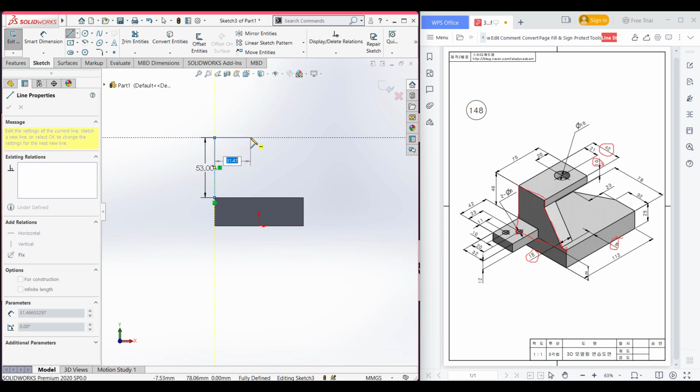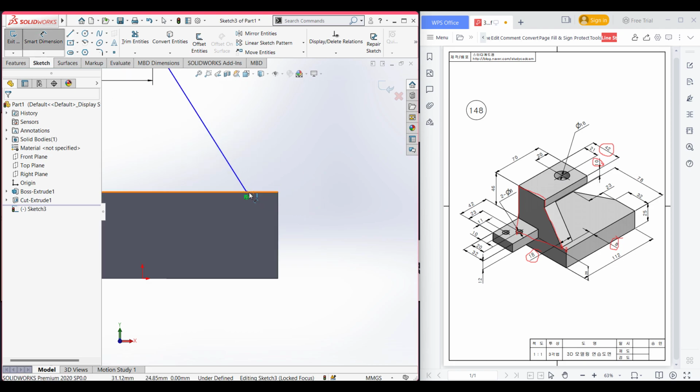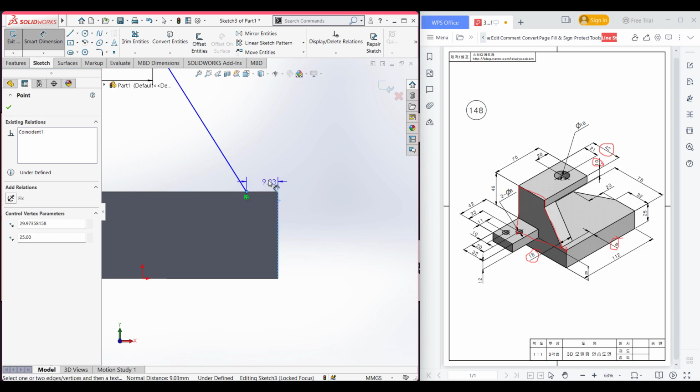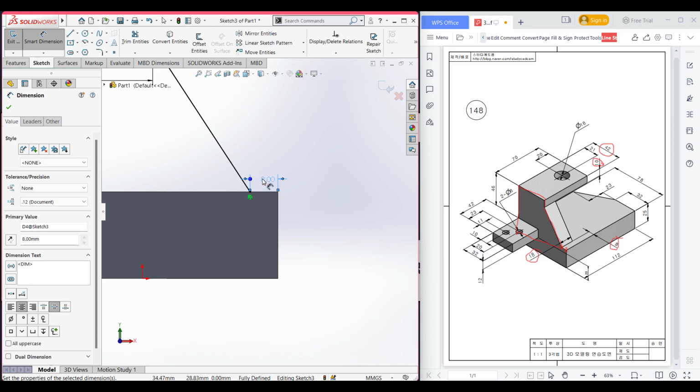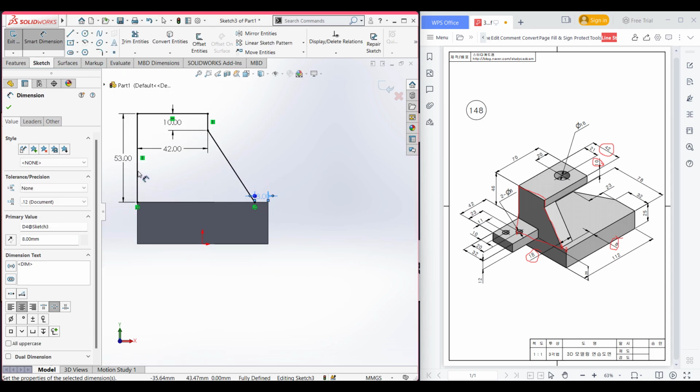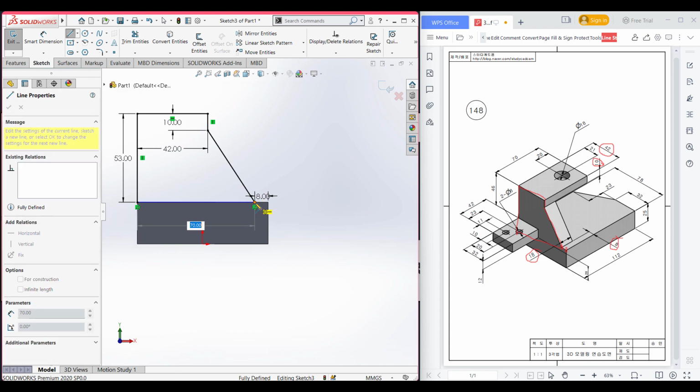Now draw a horizontal line of 42 unit, and now draw a vertical line of 10 unit. Now close. Now draw an inclined line. So after drawing that inclined line, now we need to select the smart dimension option. From that smart dimension, select this point and this line, and this distance will be 8 unit. So after dimensioning this, now select the line tool and join these 2 points.